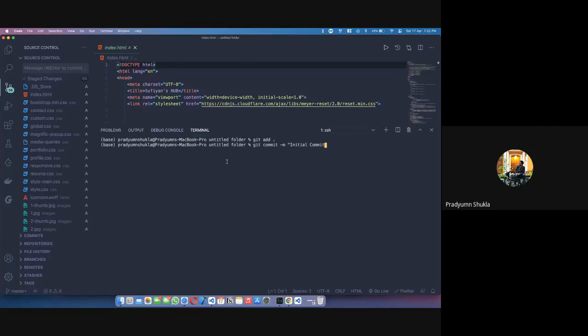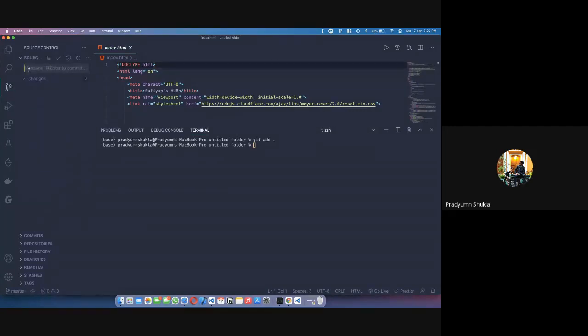This is the correct command for it. Or I could simply use the GUI over here, which is to type in the message here, which is initial commit, and I just need to press command enter or control plus enter. And as I do it, it has saved all the changes. And as you can see, this is the initial commit.